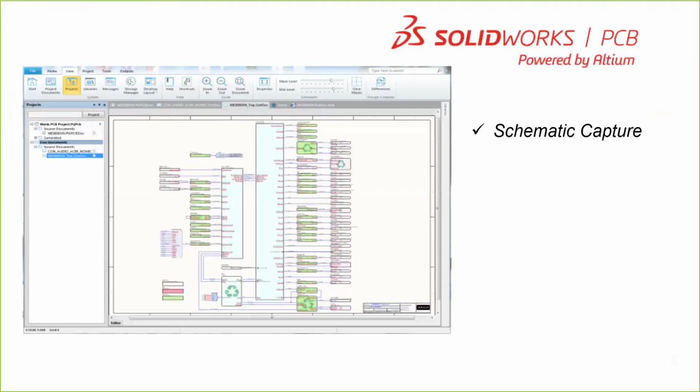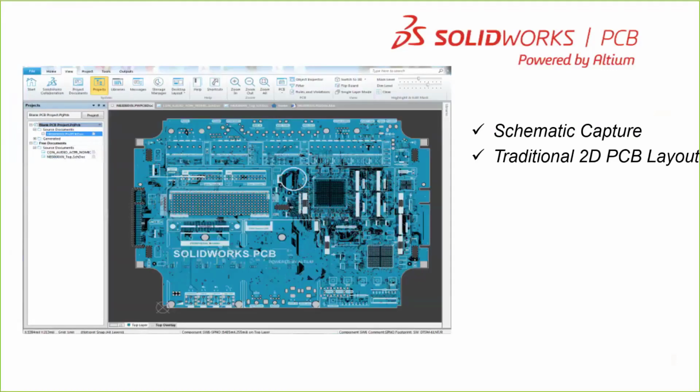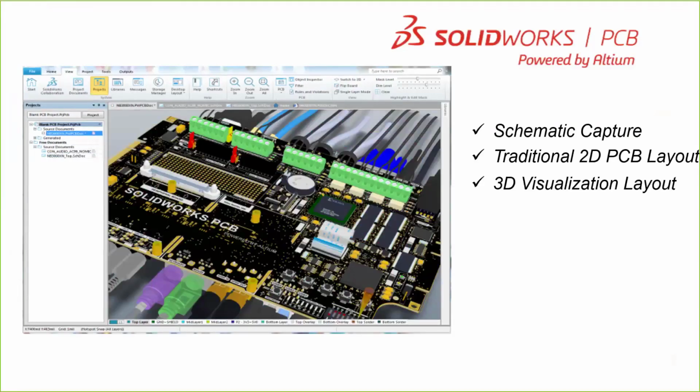So some of the tools that we've got inside of this SOLIDWORKS PCB, we have the schematic capture, like I kind of just showed. We've got the traditional 2D PCB layout. Again, inside the same piece of software, so you're not buying a separate software to do the layout versus schematic capture. It does allow you to do 3D visualization in there as well, so you can check to see if you've got any collisions between your parts.